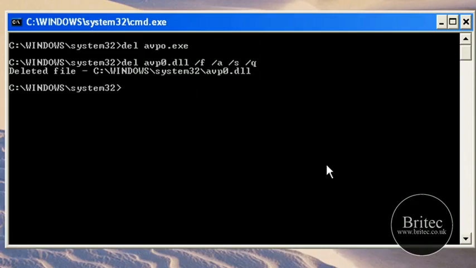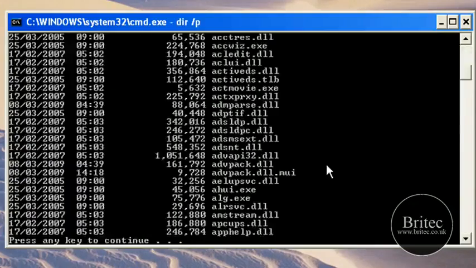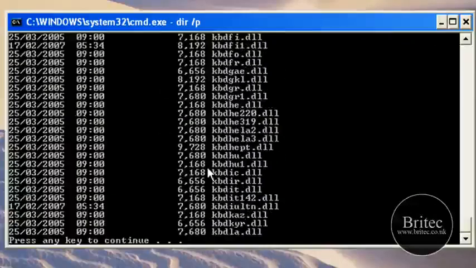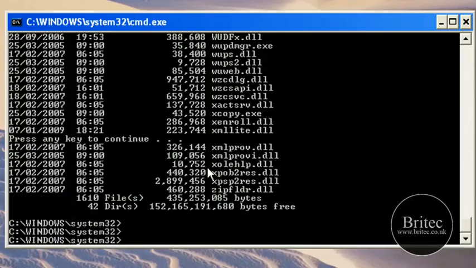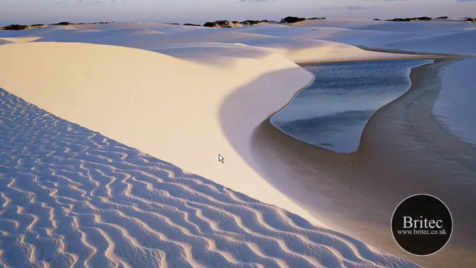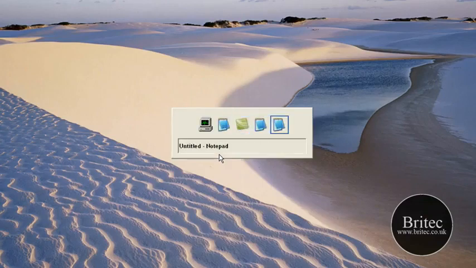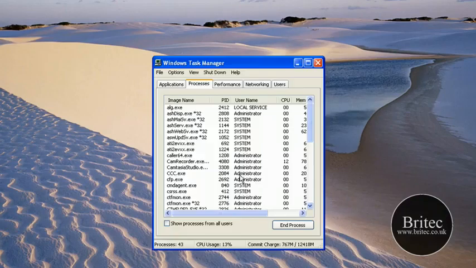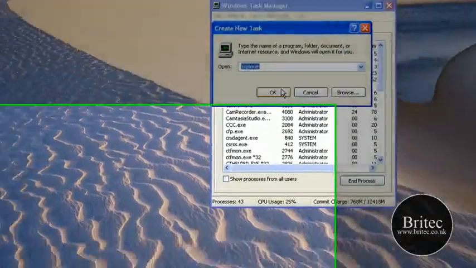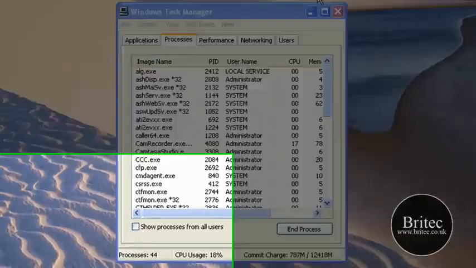So what we need to do now is type dir just to make sure those files have gone. And as you can see, the files have been deleted, so we can get out of here, and that's done. Just need to quickly check the registry now. Now push Alt Tab on your keyboard to get to Task Manager. Go File, New, and then type Explorer in there, and this will bring up your Windows back up.